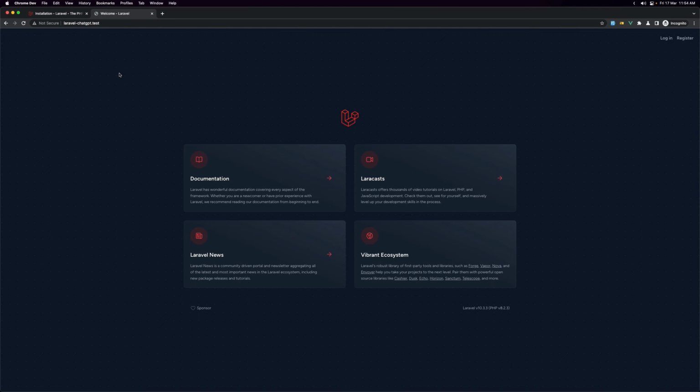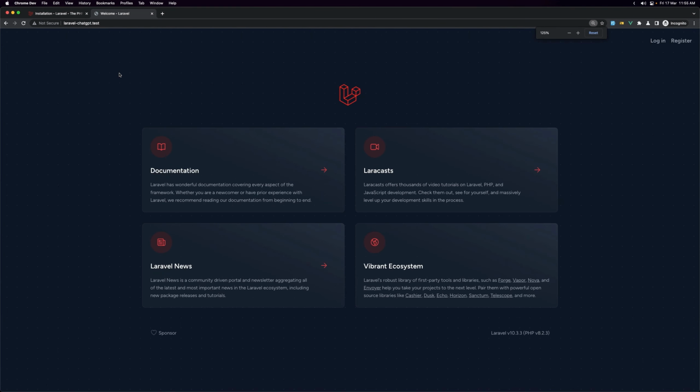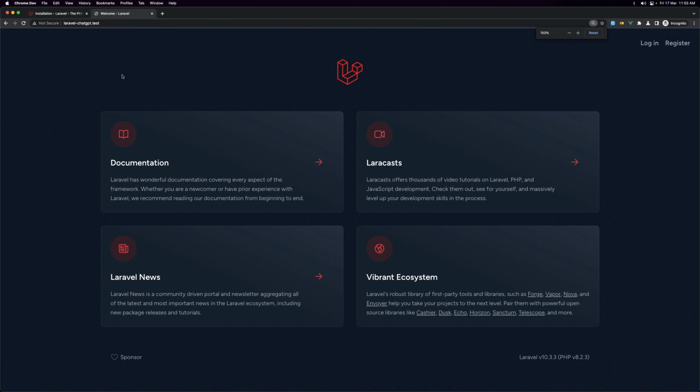And yeah, here is the project. Let's zoom it a little bit, like this. Okay. Now, before I register, I'm going to create a model for the chat and also a migration.